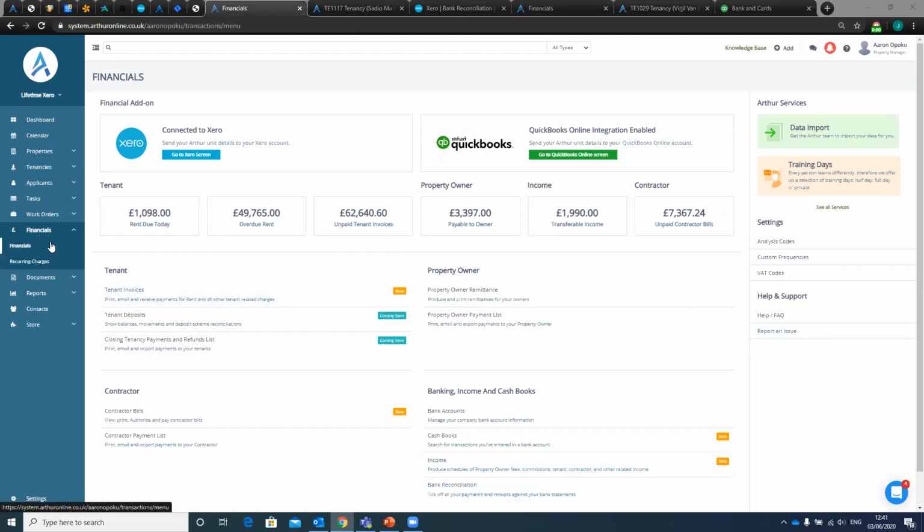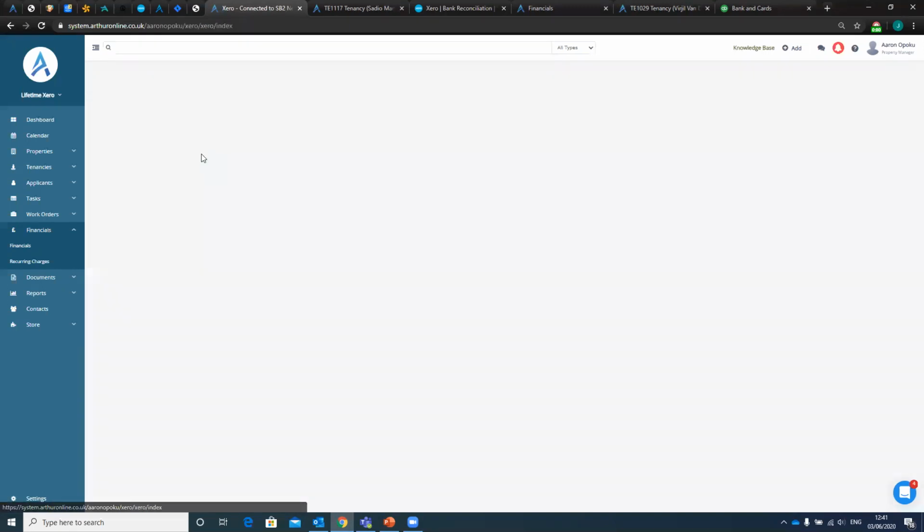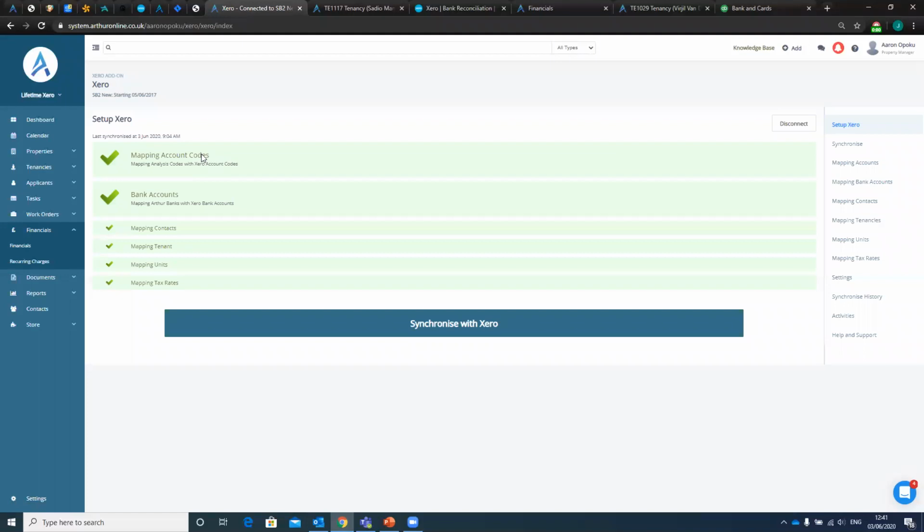To find the integration screen with Xero on Arthur, you just want to head to Financials here on the left-hand side. And we have the Financial Add-on section here at the top. You just want to click Go to Xero Screen, and this is going to bring you to the summative screen that we have, which shows everything to do with the link between Arthur and Xero.